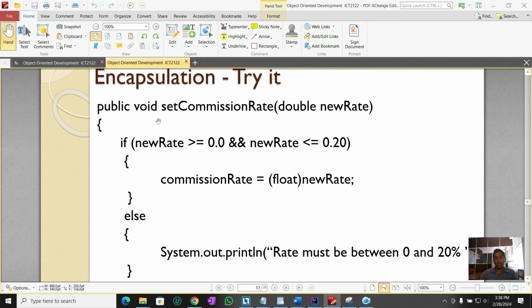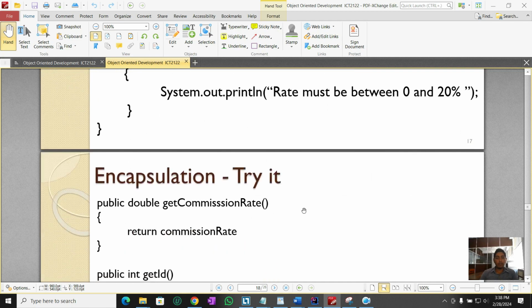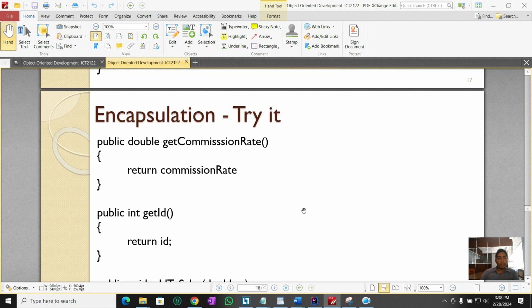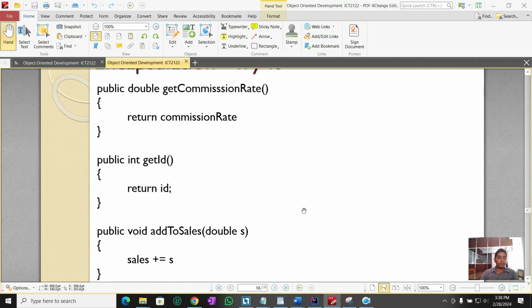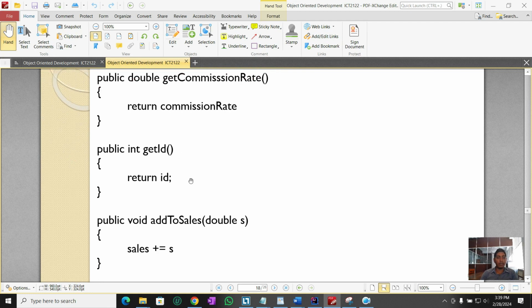Here you can see the set commission rate method, and within that method I have assigned the commission rate value, right? So that is what we have done. And then similarly, you can see the get commission rate method, and it returns the commission rate. In the same way, you can see get id, so it returns the id.